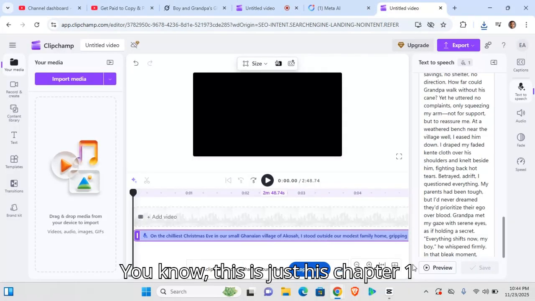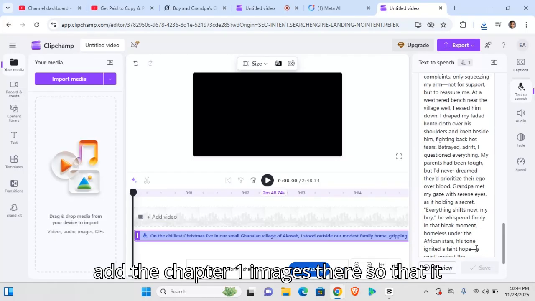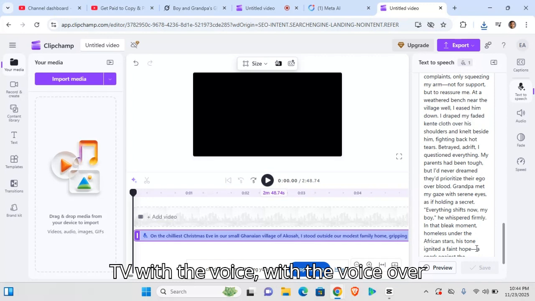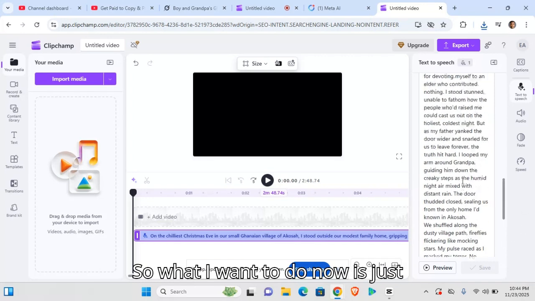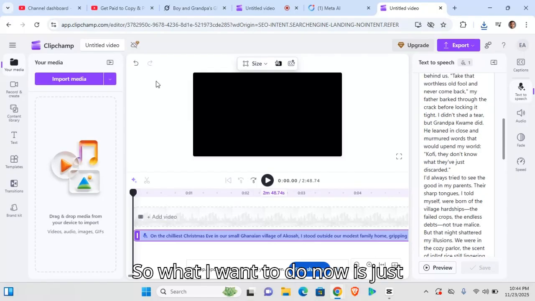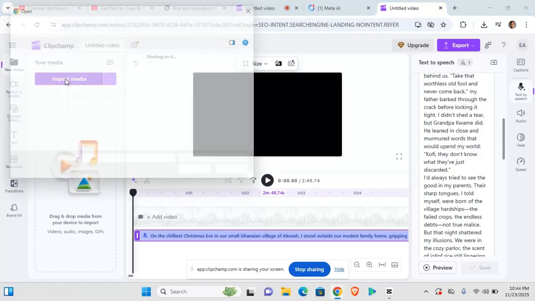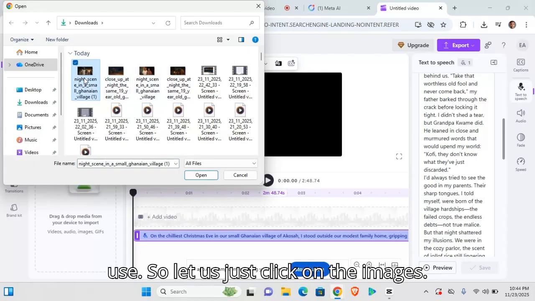This is just the chapter one script I just did. So you are going to add the chapter one images there, and make sure you link it with the voiceover so that it will not be a scattered video. What we want to do now is just import the images we want to use. So click on import media, then okay, these are the images we want to use. Let us just click on the images. Let's import the images.